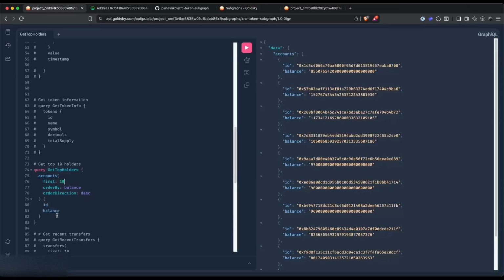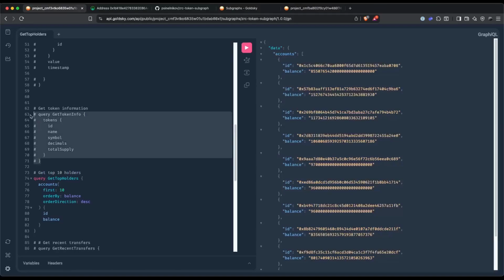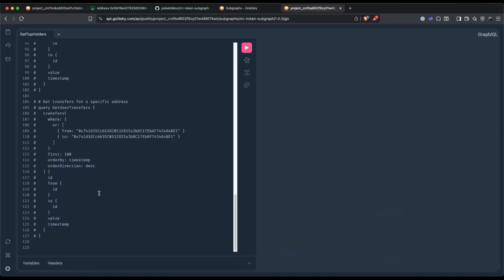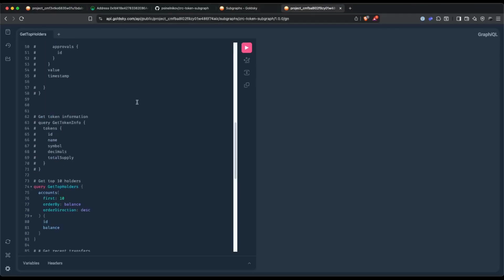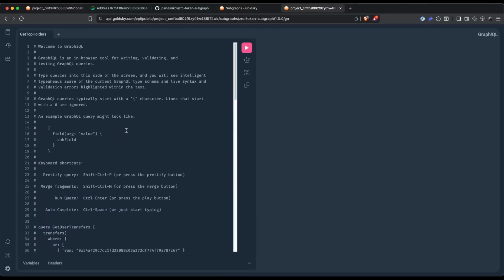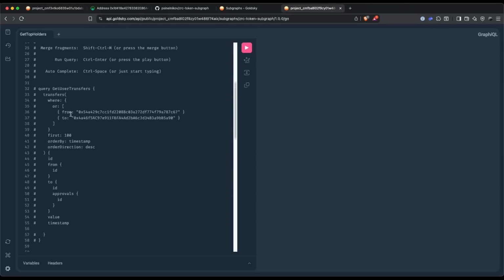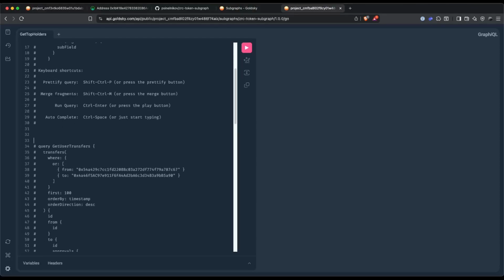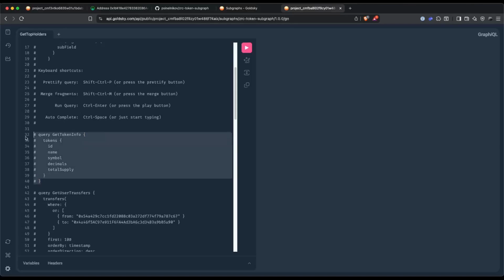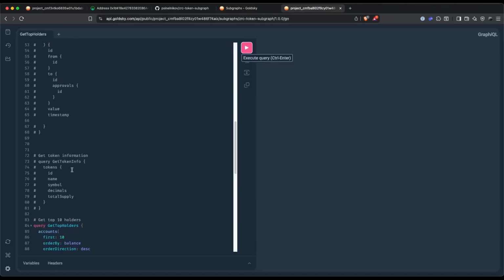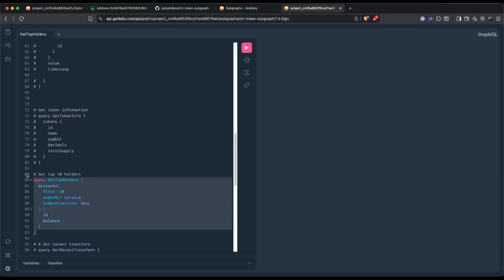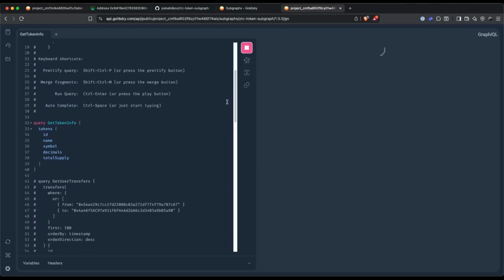We can come in and we can actually start querying different data. So let's get the token info. If we go over here, we can come in and actually get the token info from here. Oh, no, make sure to comment this. Yep, and we have all of those relevant details right here.